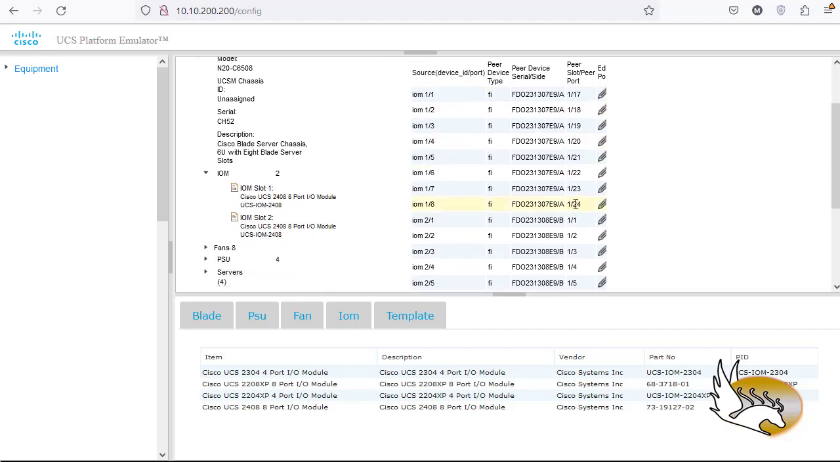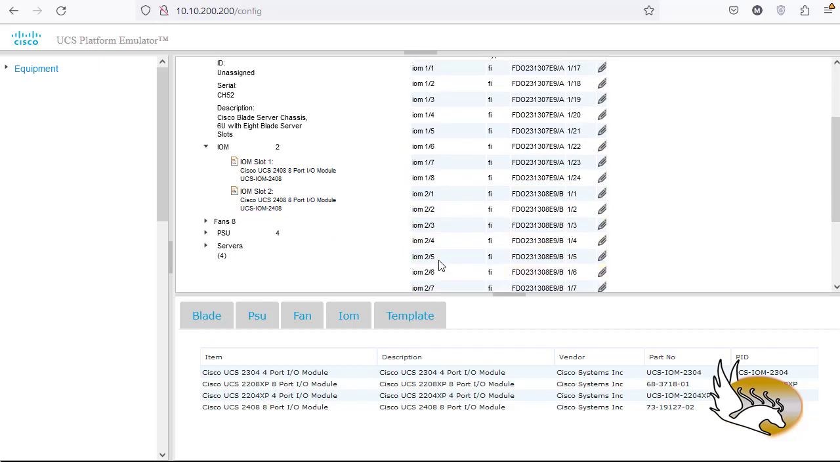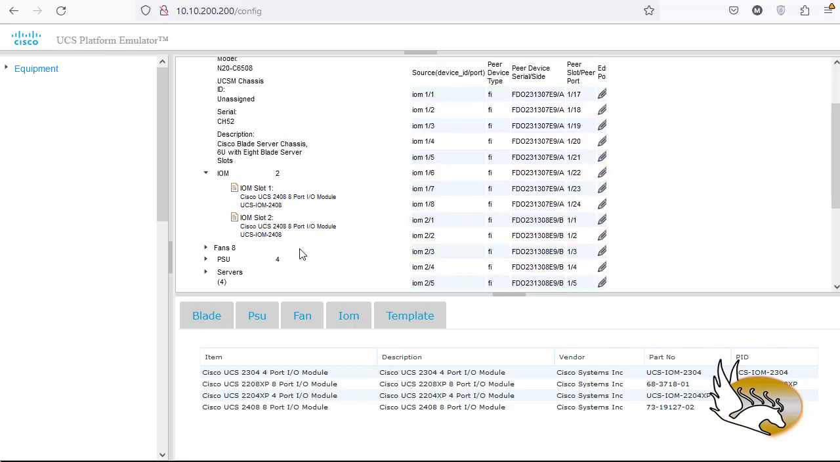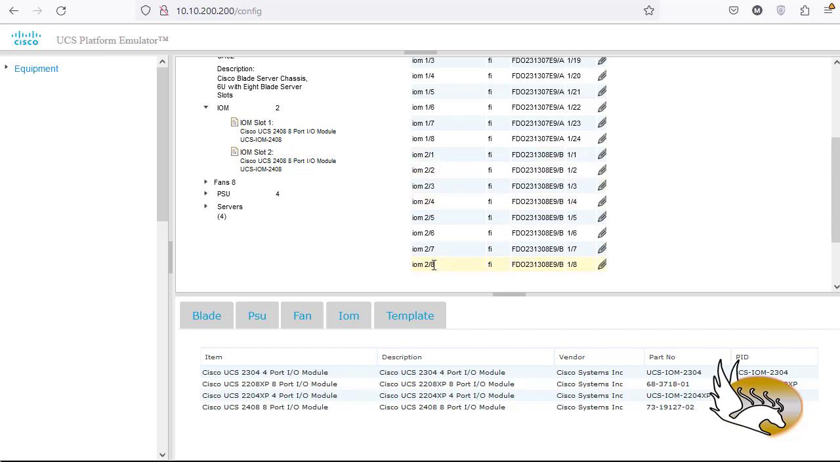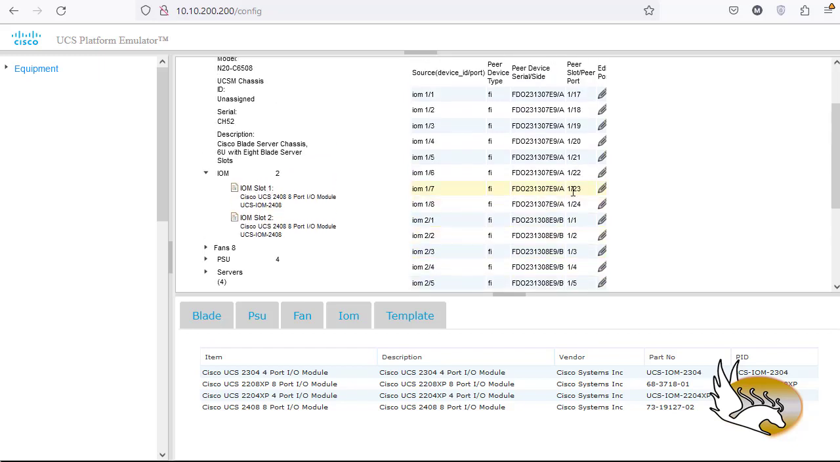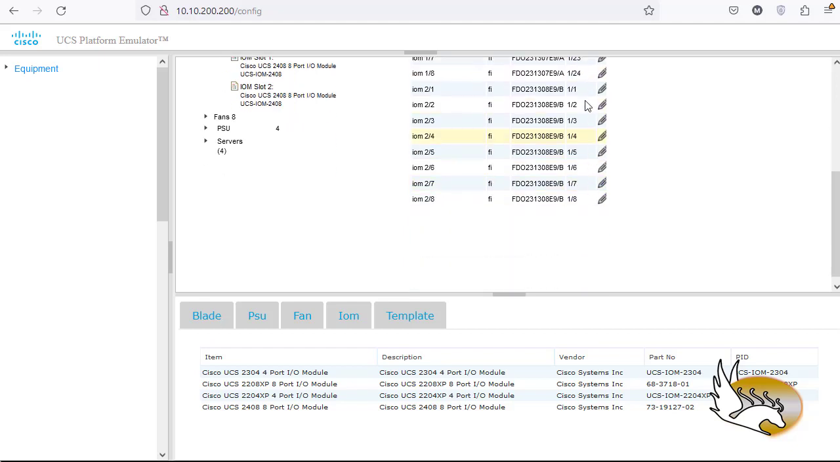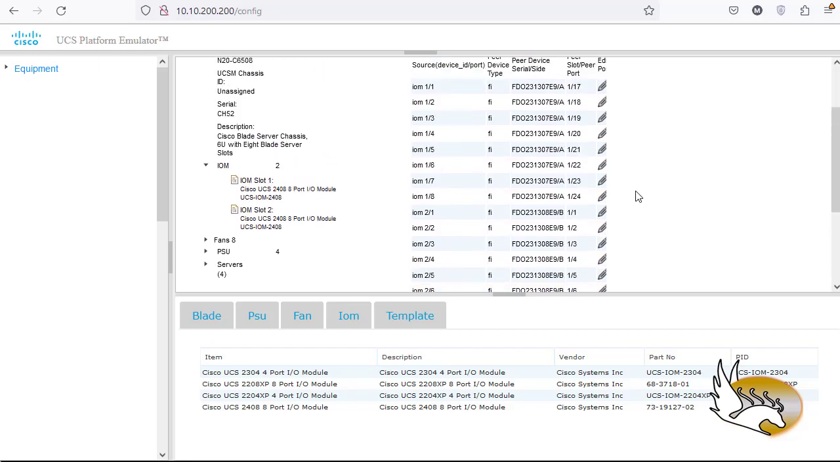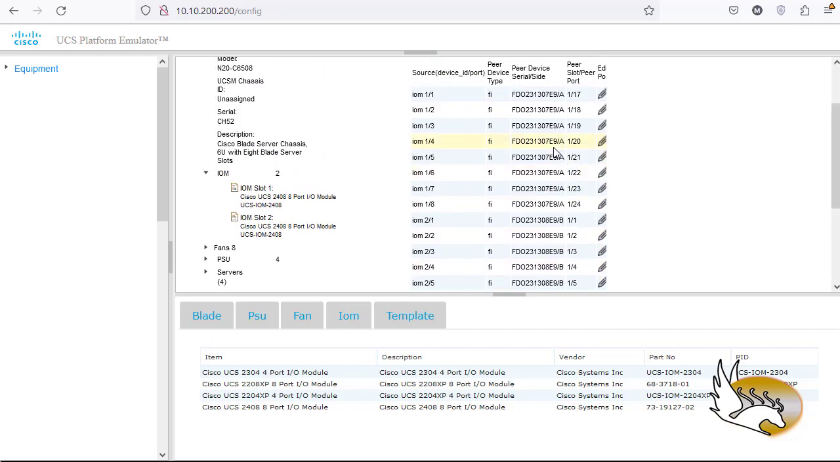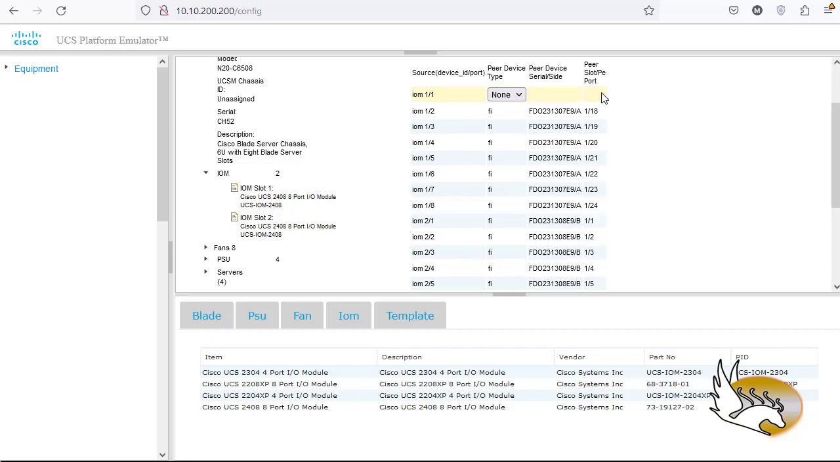You see that I have 2 IOMs. The first one is going to be started with 1 up to 8 ports. The second one from 2 up to 8 ports. And you see the port numbers here. So the first one is from port 17 to 24. The second one is from port 1 to 8. If you want to change this port numbering, it is possible. You just need to click on this pen.